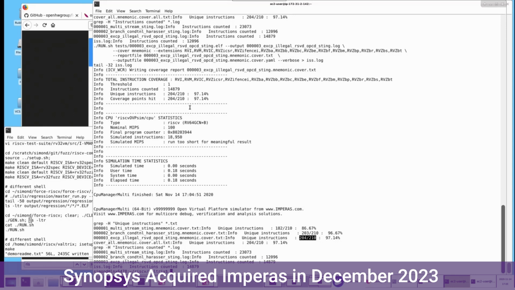And this was running, what is it? It's a 64-bit, so it's running 64-bit IMC, also the CSRs and the FENCE instruction, and then actually in this case it was running all the bit manipulation stuff as well. So very powerful, very fast test generator. It gets very good coverage.